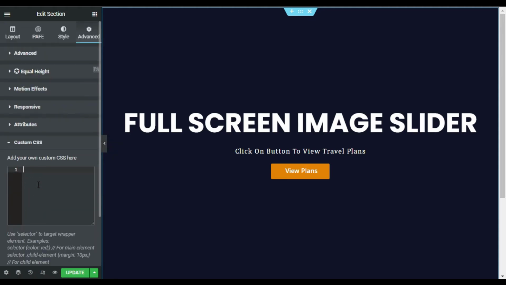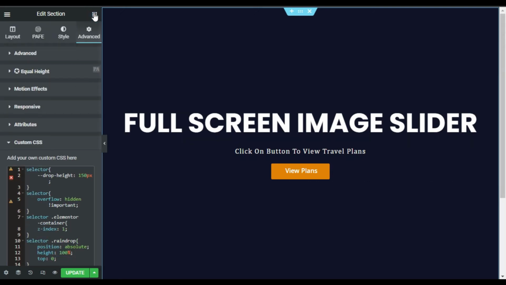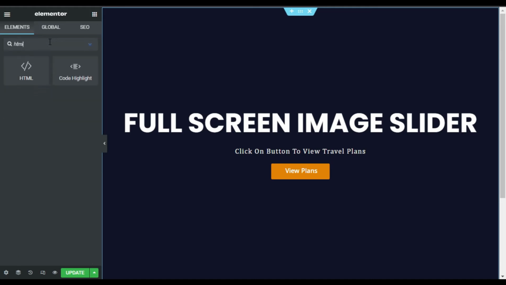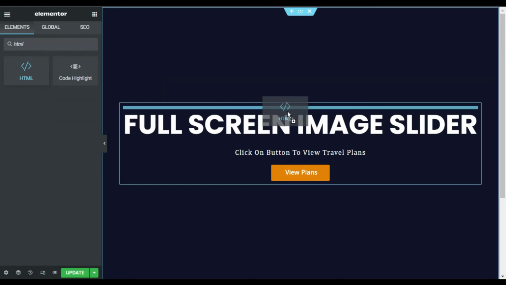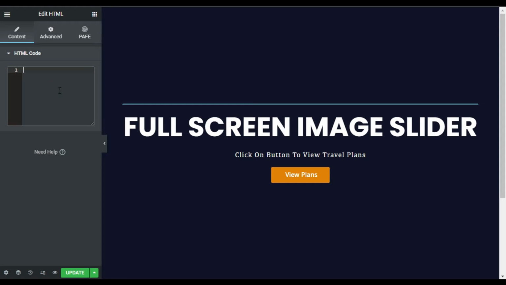By the way, you cannot add custom CSS in the Elementor free. You have to install Elementor Pro to get this effect. Now here I will paste my CSS code. Now I will add in JavaScript in the page. So for this I will go to my widgets and search for HTML. Drag this widget anywhere in the page and now here I will add JavaScript code.